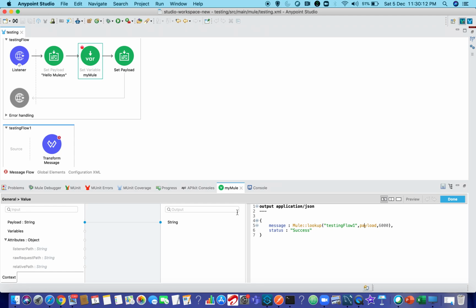You must be wondering, Sravan, when there is a flow reference to call any private flow or subflow, why do we need to use lookup? In this case, we are using it in DataWeave, and for this particular value you need to call this flow, so in such cases we'll be using Mule lookup. We cannot use flow reference here for this purpose, isn't it?